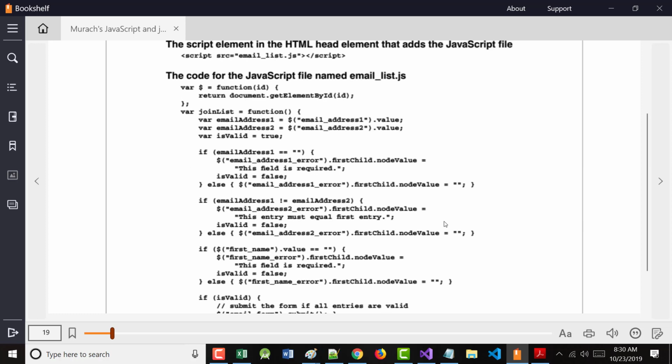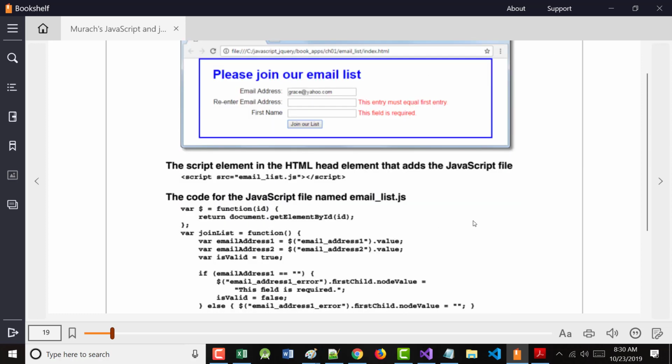I'm going to make this a lot smaller so we can see as much of this stuff as possible. All right, so what are we doing here? This line that you see in blue that says script source equals email_list.js, that line is going to go into your HTML. But the way we're going to do it, ours will say source equals js/email_list.js. Does that make sense? We're going to put it into that JS folder. Again, all of your JavaScript is going to go into your JS folder.